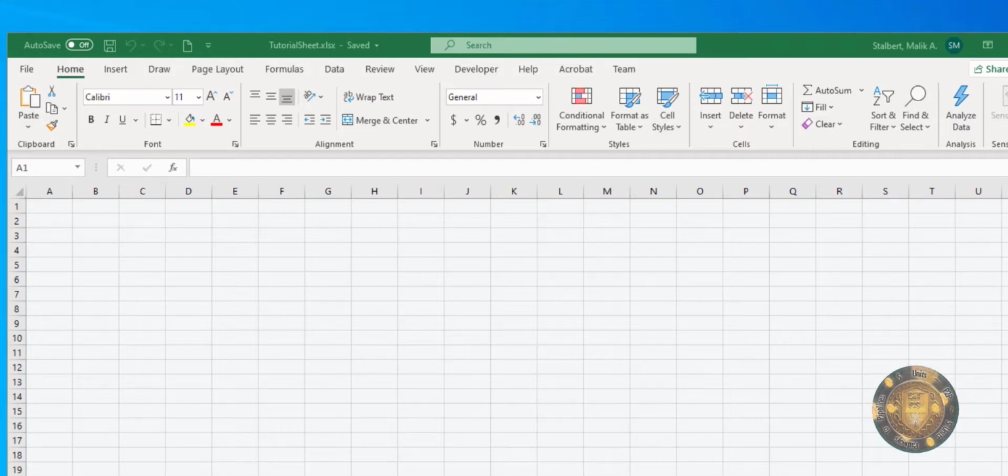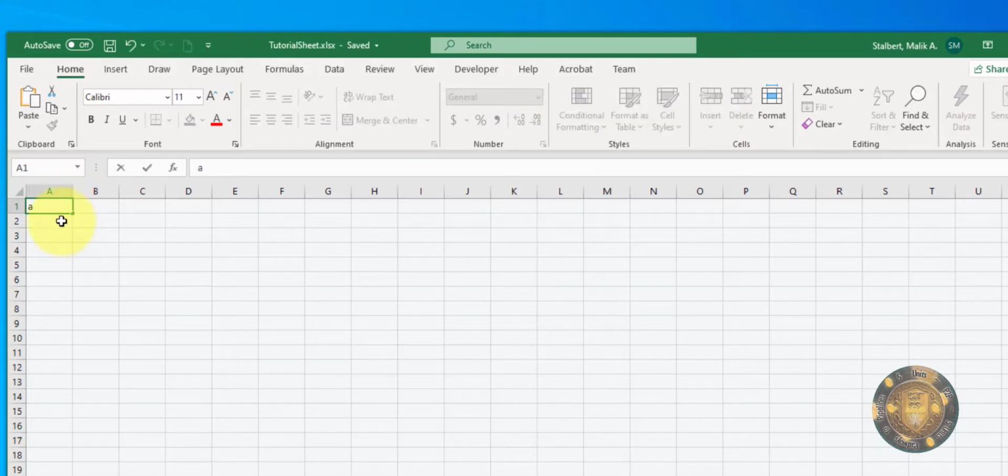So let's take a quick look at some common shortcut keys. We already talked about Control S. That'll allow us to save. But let's say I was to add some stuff here, A, B. I'm just going to add some simple text here.